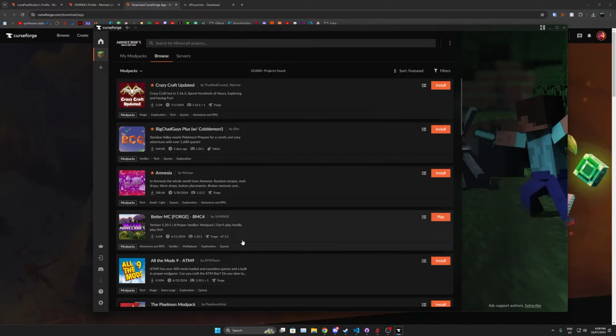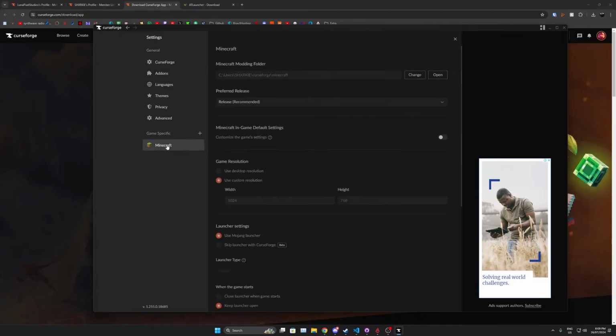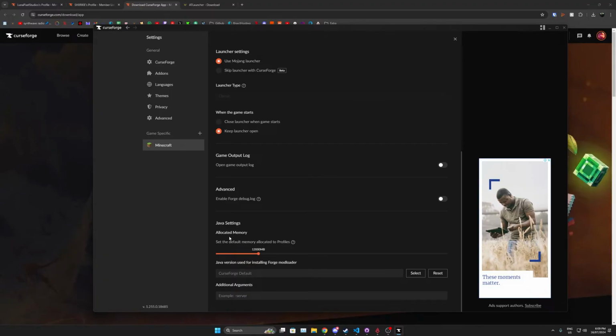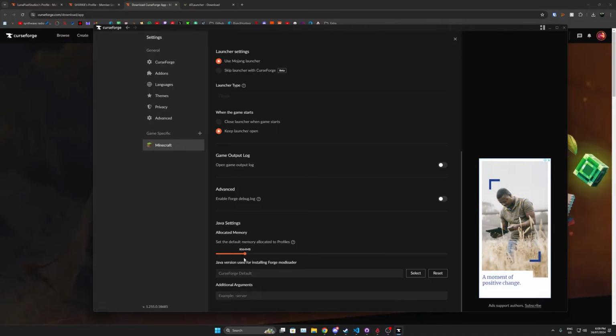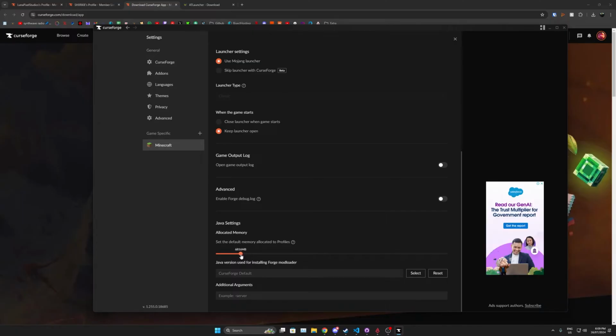Now that is finished installing, before you click play, first go to the settings button and then go to Minecraft and then scroll down to the Java settings and then allocate memory. Depending on how much RAM you have, this will help a lot with your computer's performance. If you have 16 gig, set it to 8. If you have 32 gig, keep it at 8 or slightly a bit more. Don't go above 10, I'd say. If you only have 8 gig, it's going to be really difficult, so you're going to have to play around with 5 gig, 6 gig, see what works best. I'm just going to go like 8 gig right there. And then that should be good.